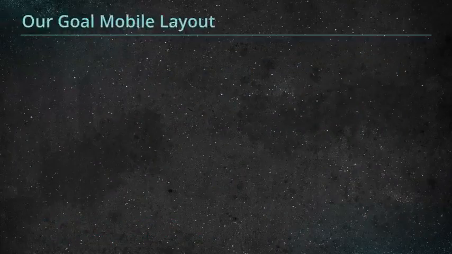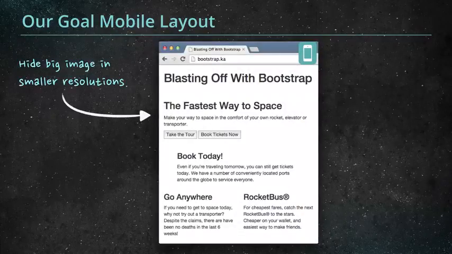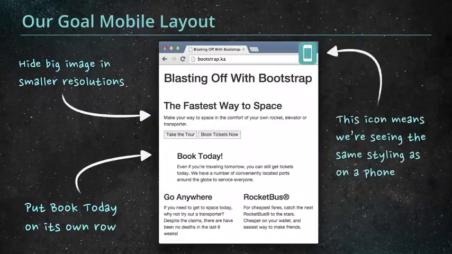Here's what we want our page to look like on a phone. We really don't need that big image on smaller resolutions. And also, we still want our featured items to take up some horizontal space, but we really want Book Today to be on its own row, since that's the most important thing. You'll notice this little icon up here? That means that we're seeing the same thing that a phone would see for this screenshot.